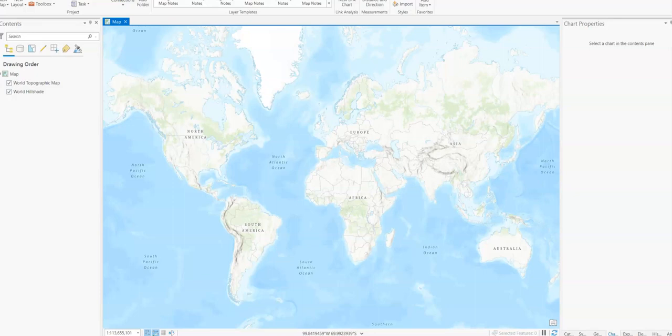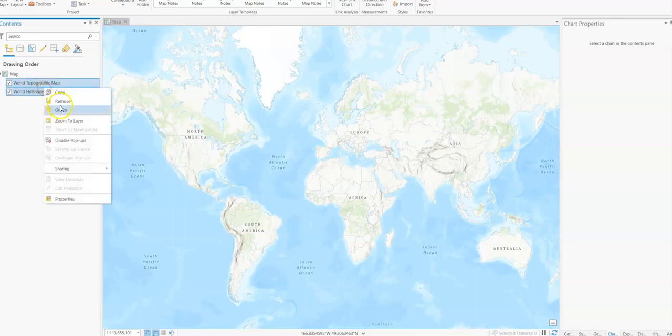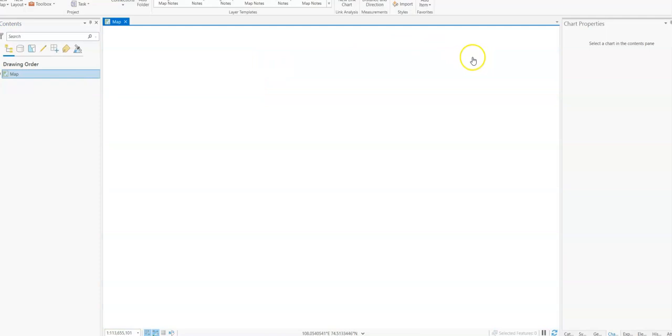And I've already opened up a blank map, and we will get rid of these extra world topographic map and world hillshade, because we don't really need that. It's just going to clutter things up and take away from the beautiful map that we're about to create. And now we will proceed by adding a folder connection.